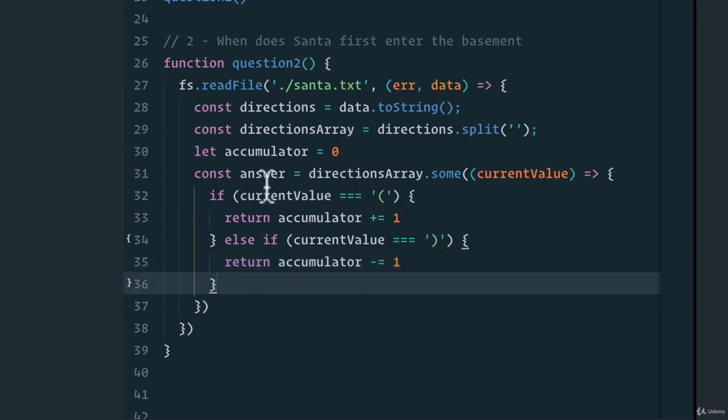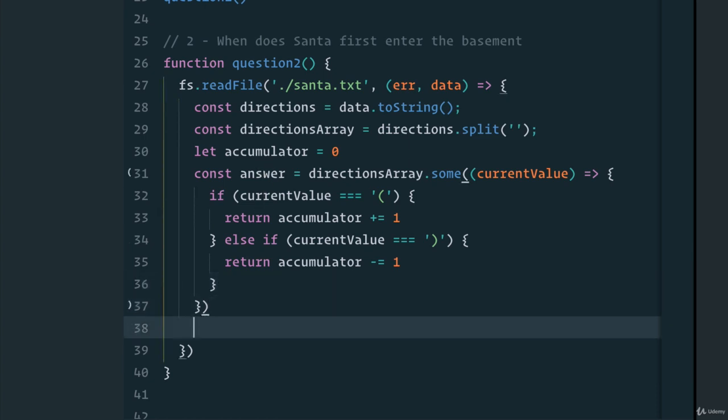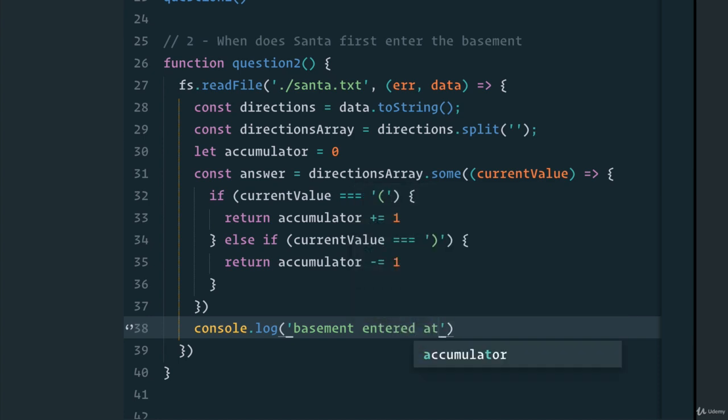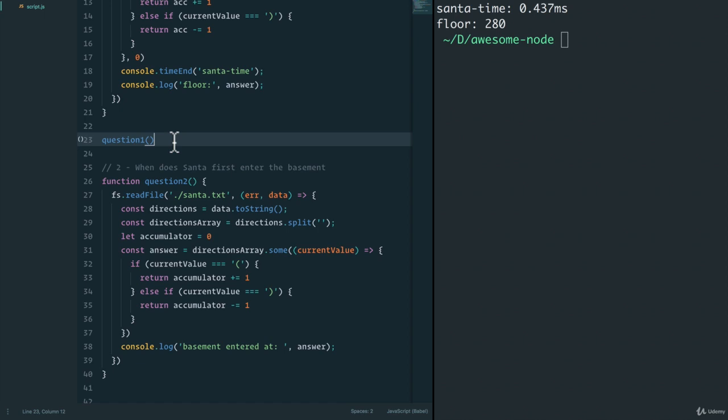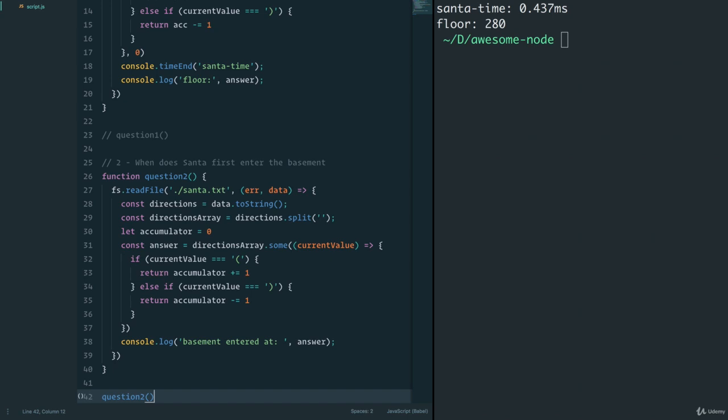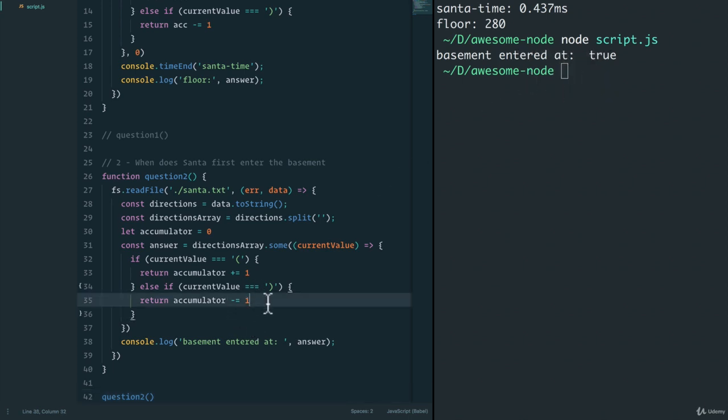All right, so using that, let's see what my console log answer will be. So we'll say again, basement entered at, and we'll say answer. And let me just remove question 1 for now and just run question 2. Let's run this. Basement entered at true.